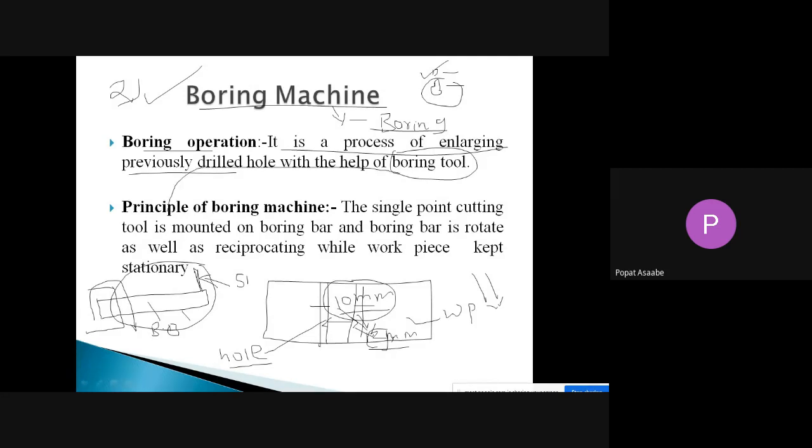Then what is meant by the boring tool? See, this is the simple boring tool. Inside the boring tool, there is one boring bar, and at the end of that boring bar the single point cutting tool is attached. We can hold that boring bar in the spindle, and it also rotates along with the spindle. When we insert this boring bar along with the single point cutting tool into the existing hole, the single point cutting tool removes material from the existing hole, and the diameter of that hole increases. This process is called the boring operation. Simple.